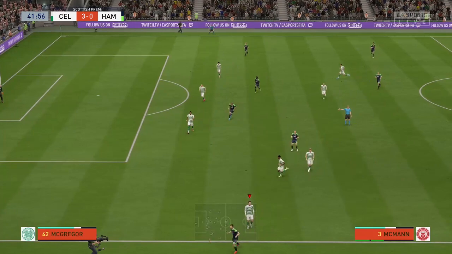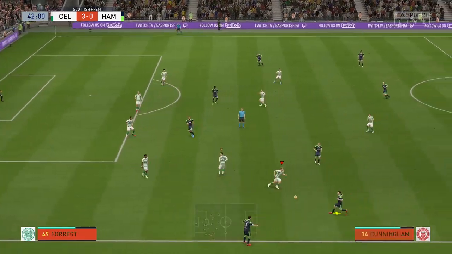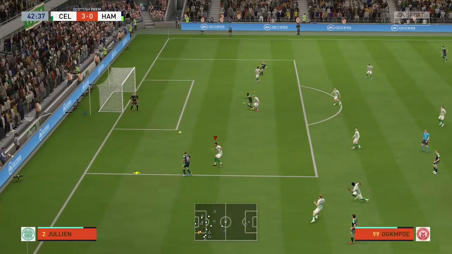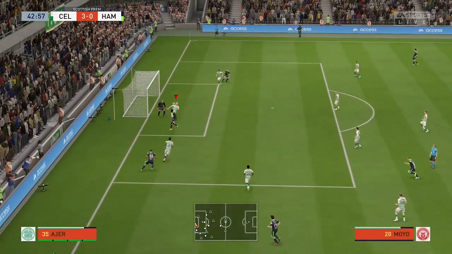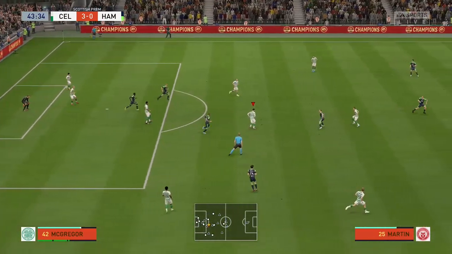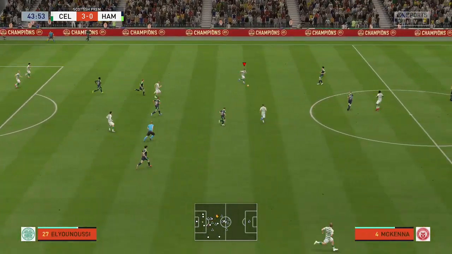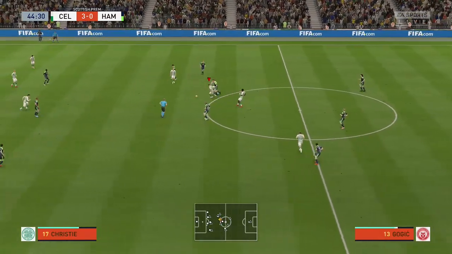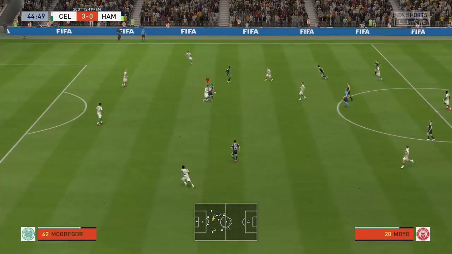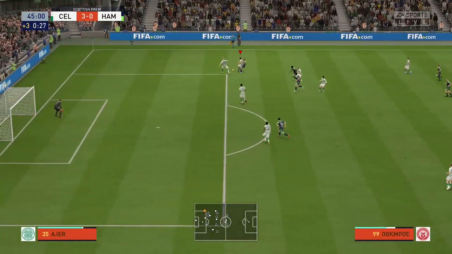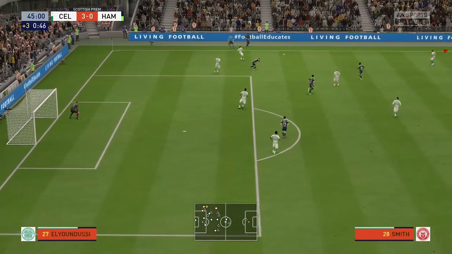Difficult for the defender against the player who wants to take him on like this. Elyounoussi, one of their better passers, and he's given it away here. That is a tackle and a half. The fourth official has indicated there will be a minimum of 3 minutes of added time.